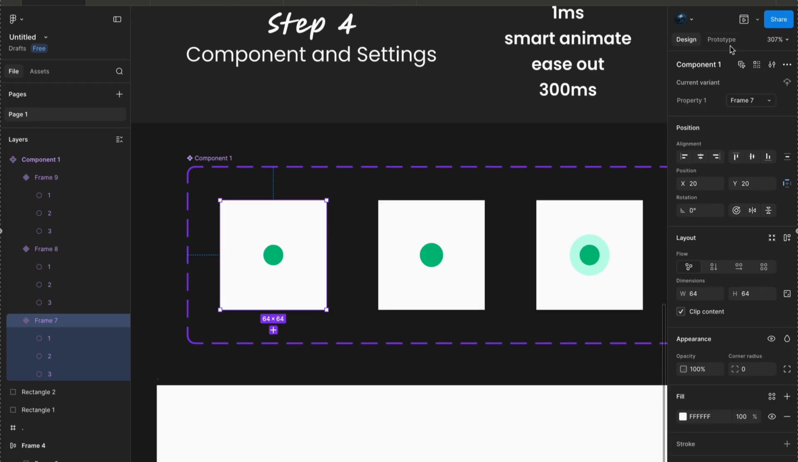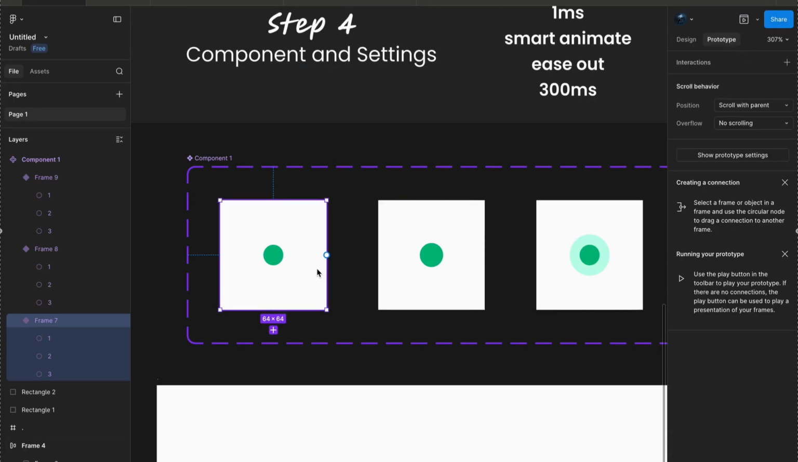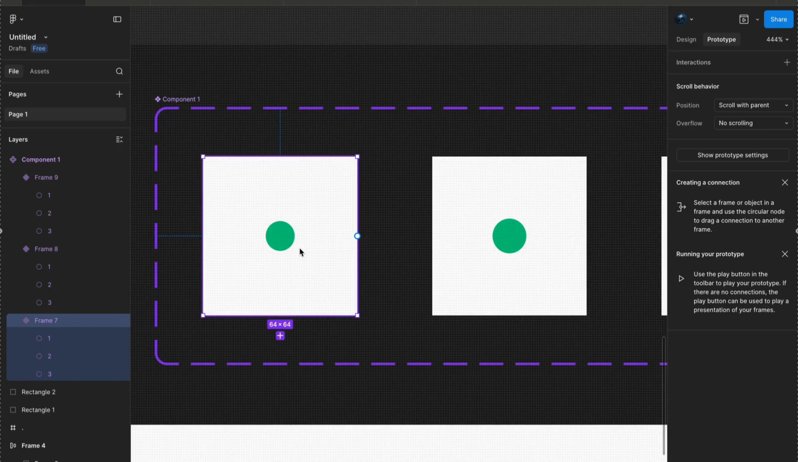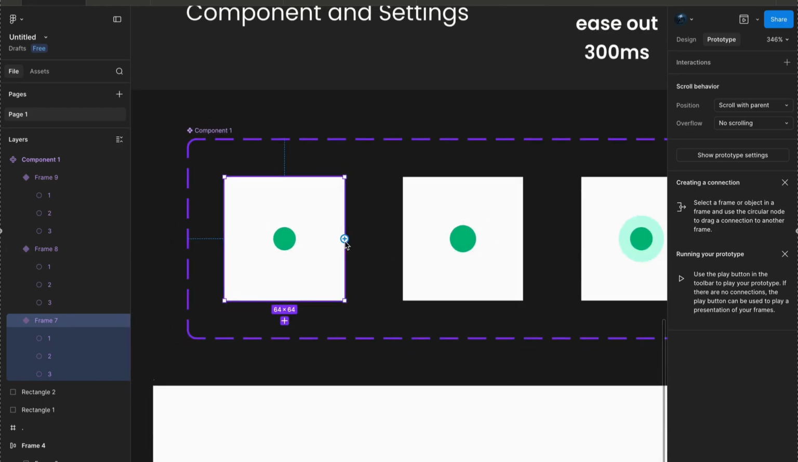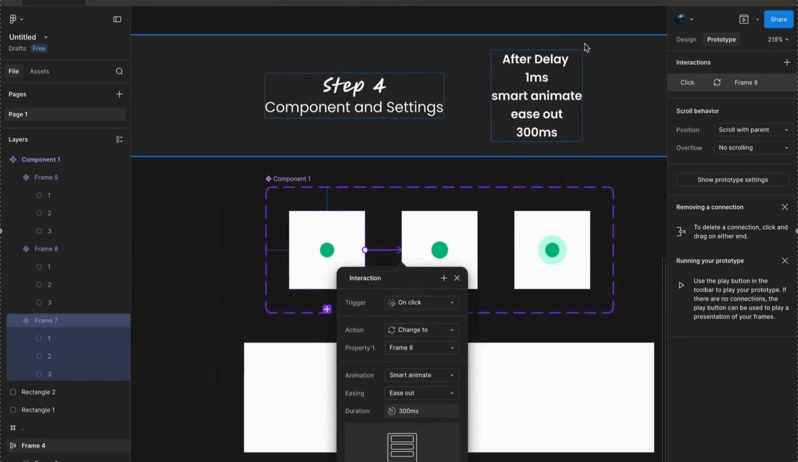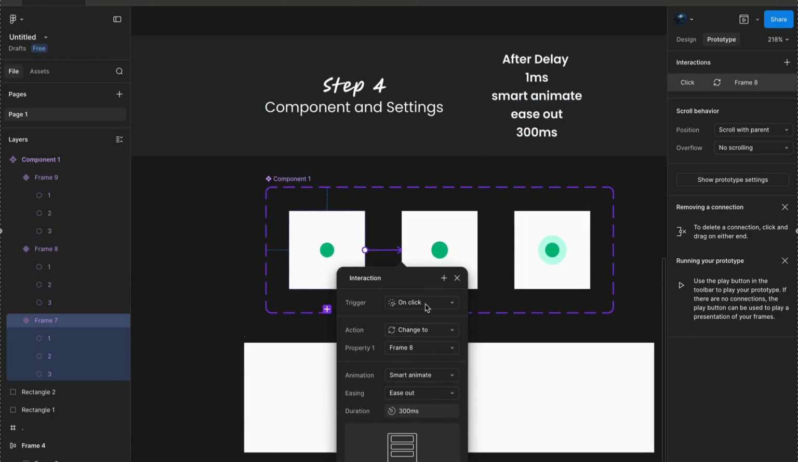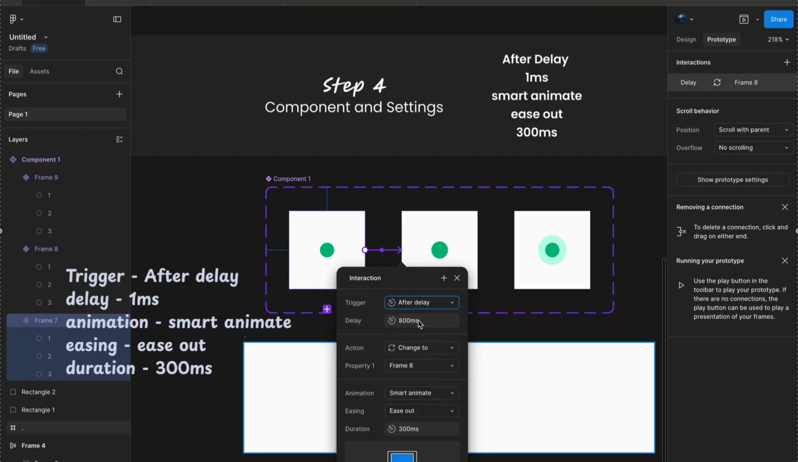Now next I'm going to go to prototype and play with the prototype settings. So I'm going to attach my first frame to my second frame and give it these settings. My trigger is going to be set to after delay. I'm going to set the delay to 1 millisecond, the animation to Smart Animate, easing to ease out, and duration to 300 milliseconds.